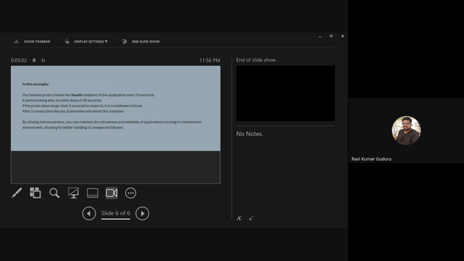By utilizing the liveness probe, you can maintain the robustness and reliability of applications running in a Kubernetes environment, allowing better handling of unexpected failures.